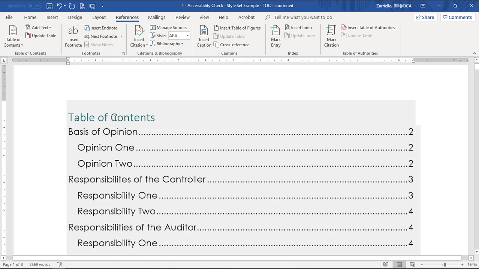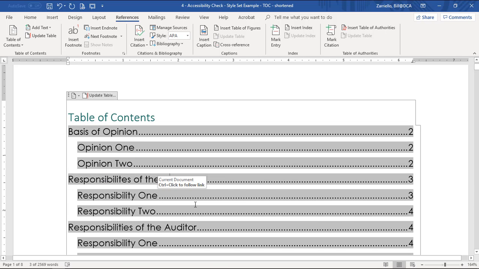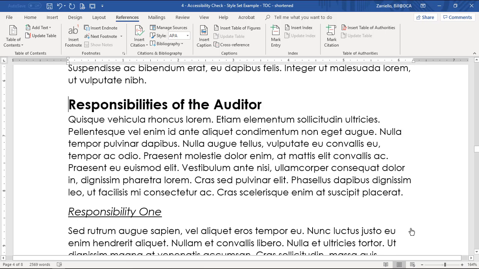So it says that my table of contents, my basis of opinion will start on 2, and this is an interactive table of contents. So if for some reason somebody comes into your document and they want to jump right to the responsibilities of the auditor, they can put their cursor right on 4 and press their control key and click, and it will drop them right through to the responsibilities of the auditor where they wish to be.